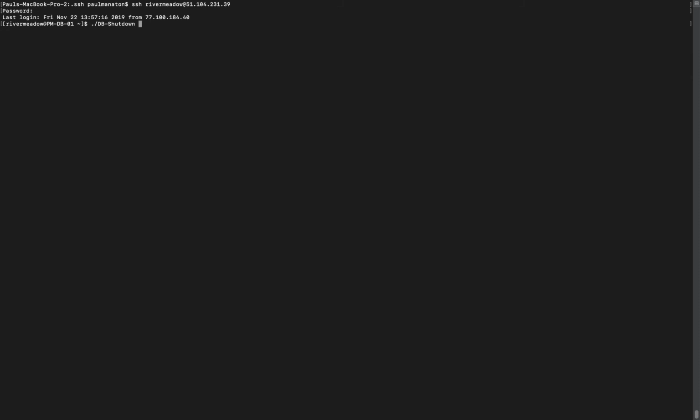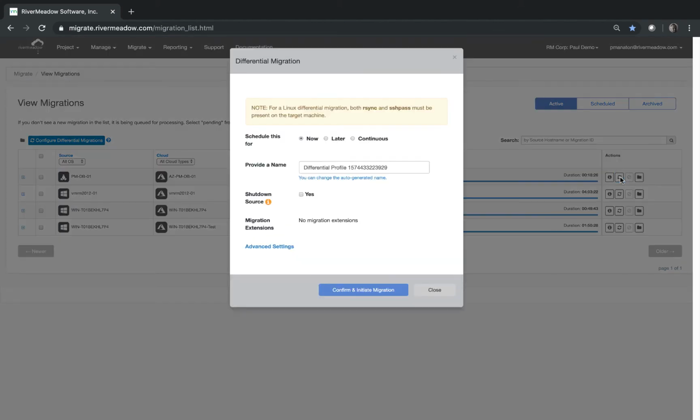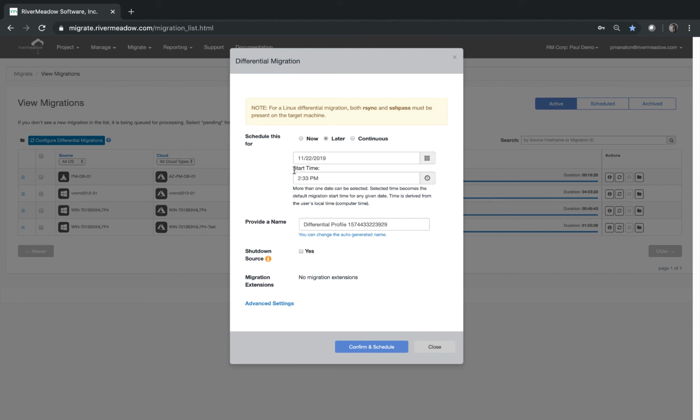So we'll run this database shutdown script. You can see it says the database is now shut down. And now we can proceed with a Delta migration to migrate all of the changes across to the target machine. To do a Delta migration, all we need to do is find that full migration and click on the refresh icon, which is effectively going to do a Delta migration. We can do the Delta migrations right now, or at some point in the future, and we can schedule multiples if that works for us.